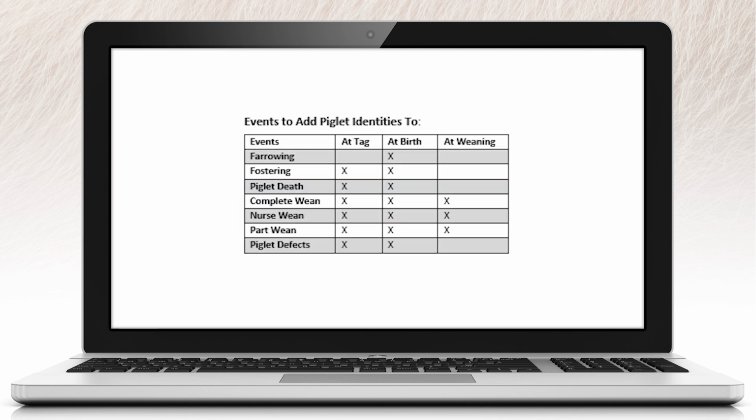To enter the individual piglets into the database, record details related to the piglet and create a piglet list. For subsequent events, you will need to add the piglet identity field to specific events based on when piglets are to be identified within your herd. The table provided in the user guide and in this video will help you determine which data entry events you will need to add the individual piglet information to.